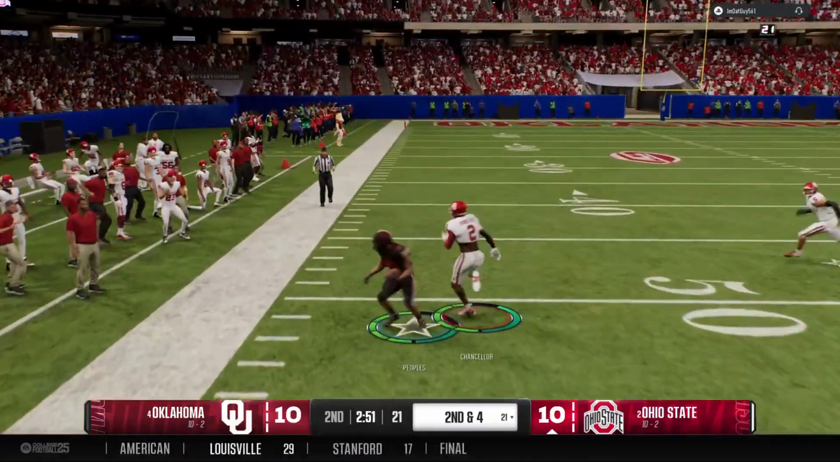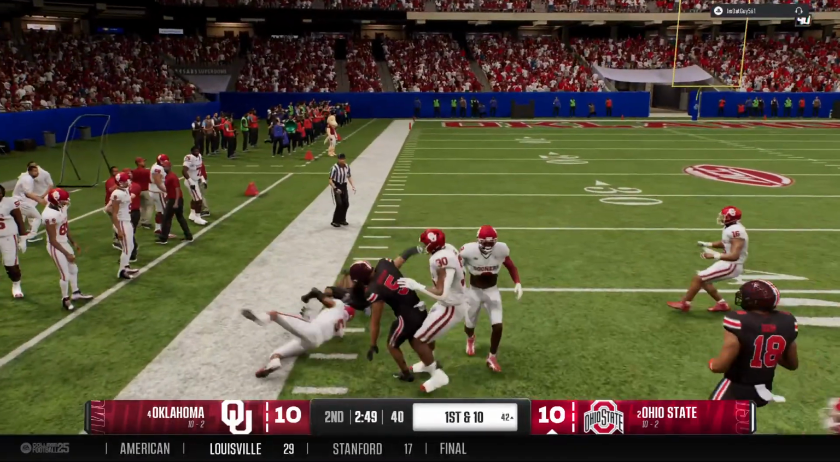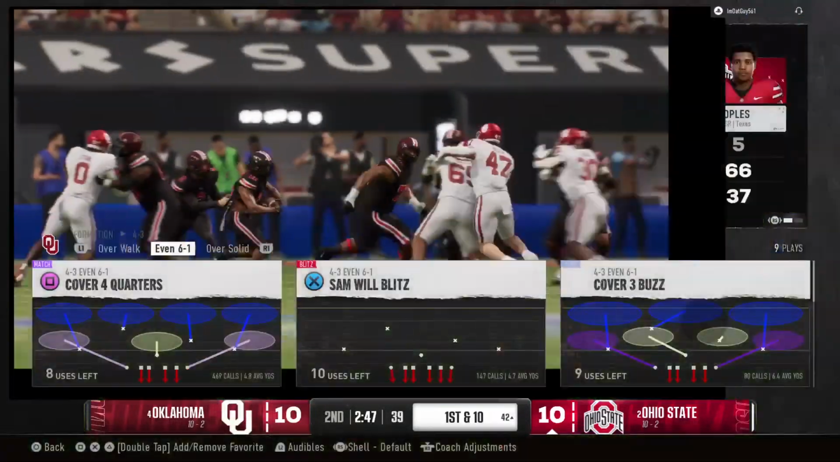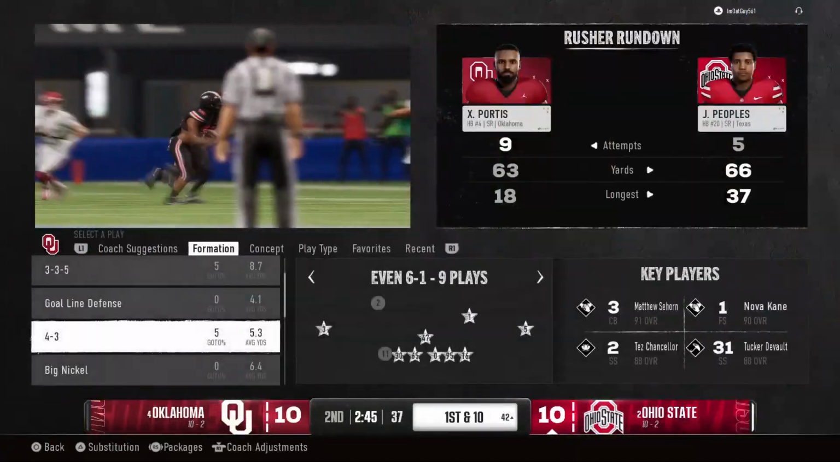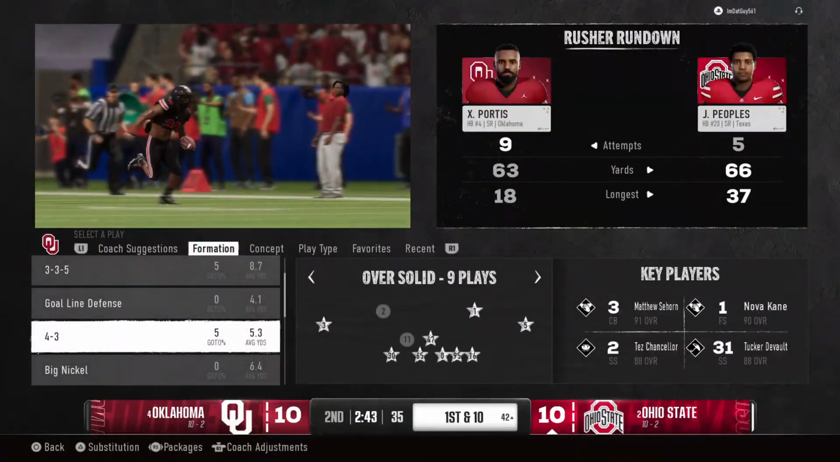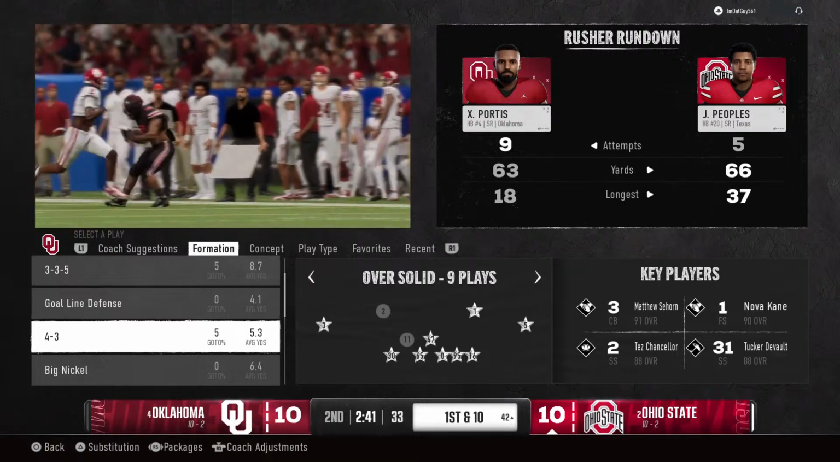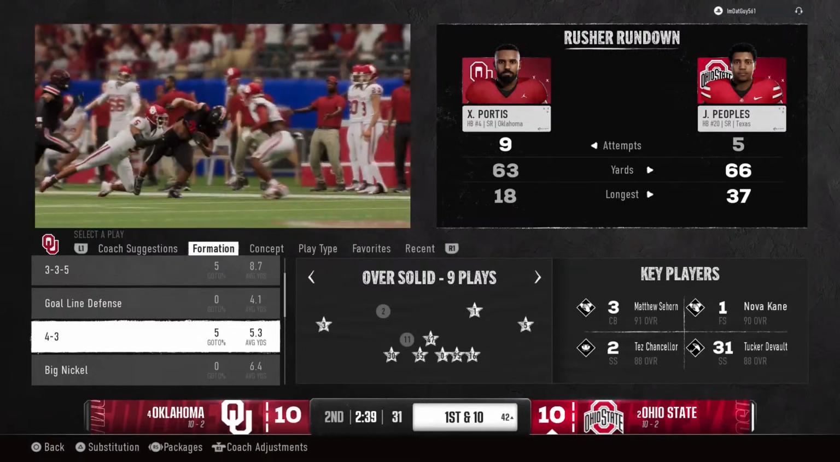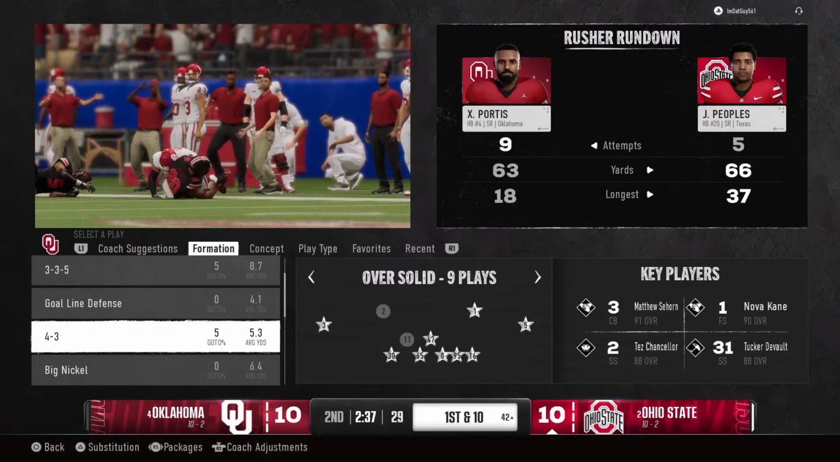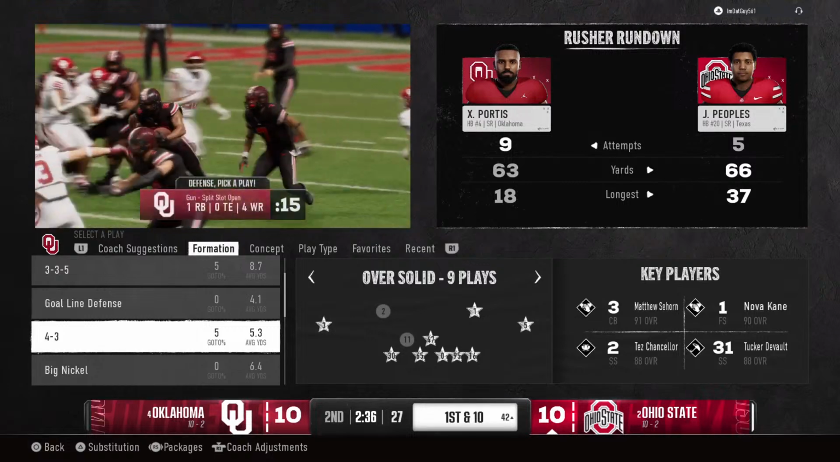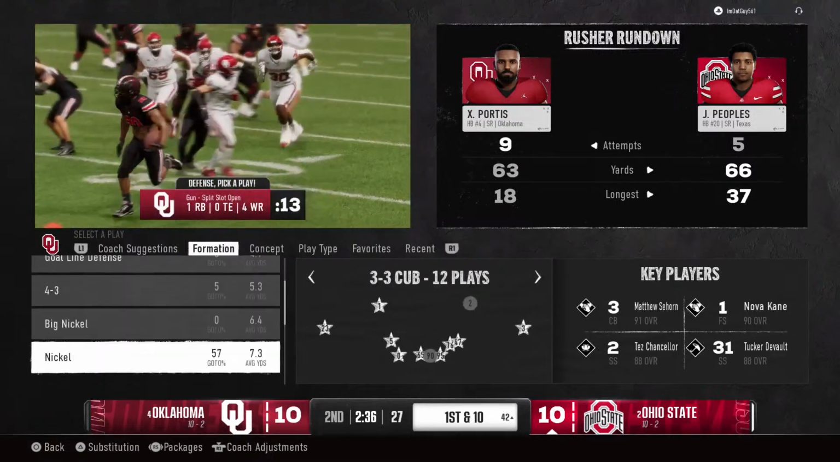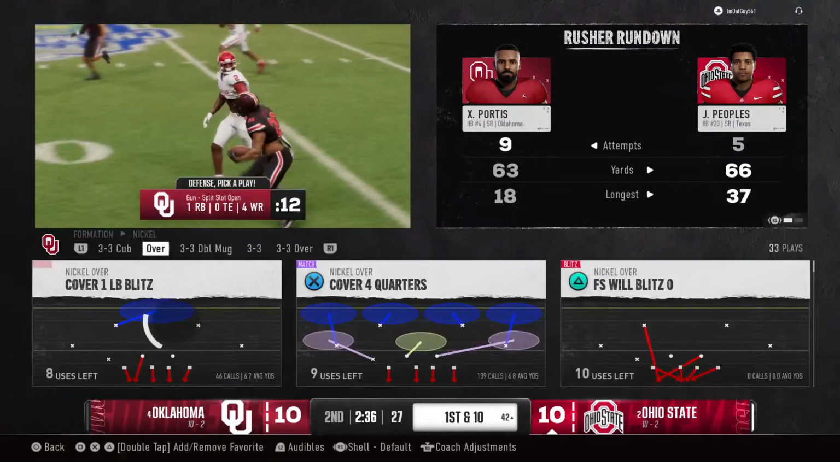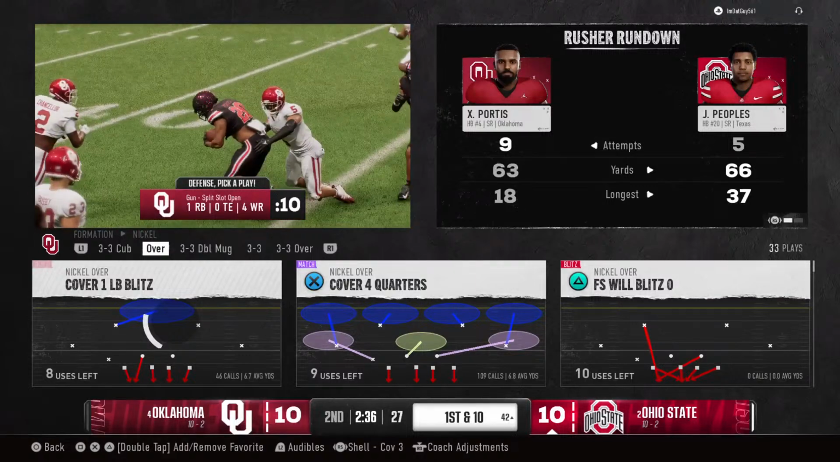Breaking free at the 35. An explosive play. Big gain across midfield to the 42. Outstanding blocking on the left side of that offensive line. That's really what opened up this play. They did their job, and you can see the results. You open up and get a big gain on the ground. If I were them, I'd keep going to that side to see how much more success they can have.